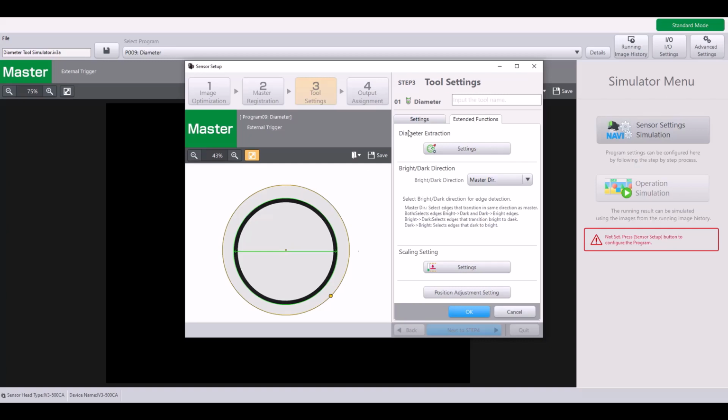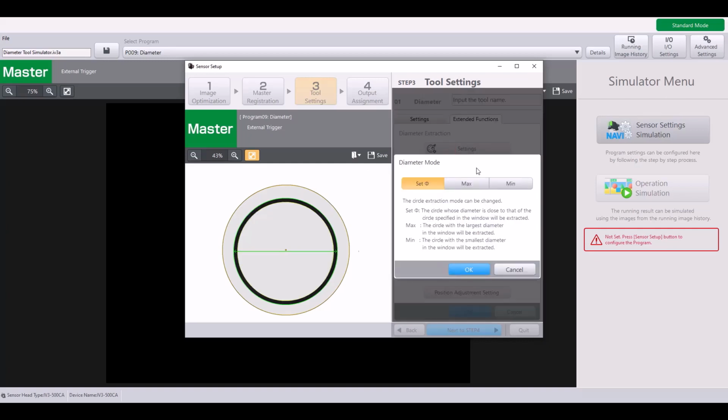First, you have your diameter extraction setting, and you have 3 different options here. The first option is set diameter, meaning as the IV3 is running and seeing other targets, the IV3 will pick the circle whose diameter is closest to that of the circle specified in the master image, which would be this green outer circle in my example. If you select max, the IV3 is always going to look for the circle with the largest diameter within this window. So if I had the same exact part, but I had another circle that was slightly larger, if I was on the max setting, it would detect the larger circle instead of the one that's currently shown.